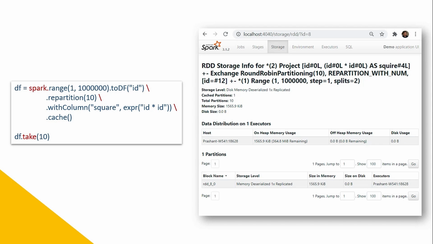Spark will never cache a portion of the partition. It will either cache the entire partition or nothing, but never cache a portion of the partition. Make sense? Great. We also learned that the default storage level for the cache method is memory deserialized 1x replicated. I'll come back to the storage level in a minute. You can also see the size of the cached partition here, right?